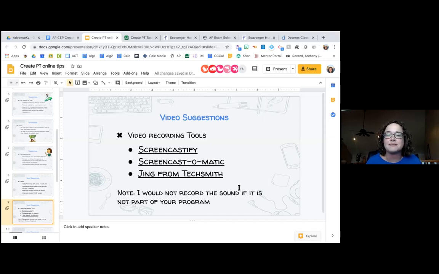And then something that's, I know, distracting: if your program doesn't have sound, I wouldn't record the sound. It's just going to be outside noise. I guess you could use Zoom to record that. I know my school doesn't allow Zoom, so that's why I don't have it on my list, but I don't know why it wouldn't work.